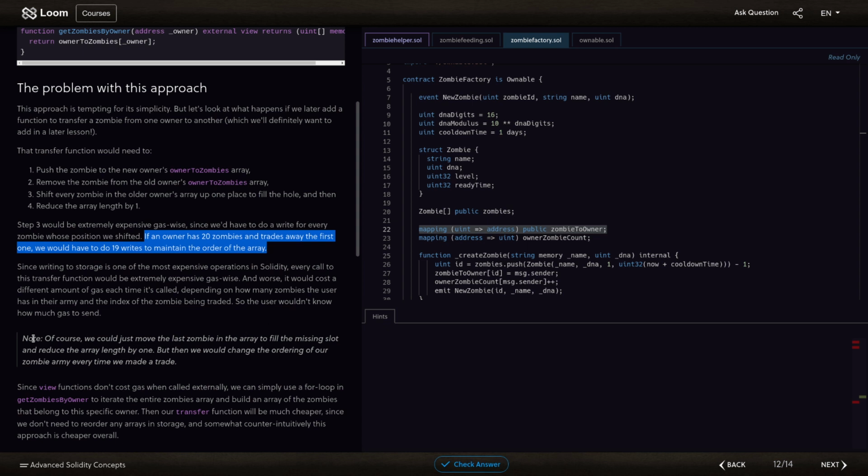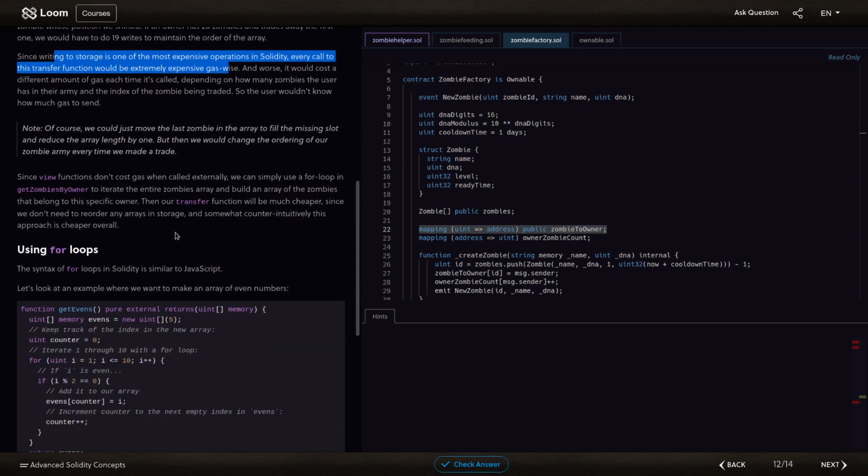Yeah, so here you go. So this is the note. Of course, we could just remove the last zombie, right? And it would be a lot easier. But then we would change the ordering of our zombie army every single time we made a trade. And maybe that's something you don't want to do. Maybe you want to keep it all in order. So yeah, storage is expensive. I told you we were going to be harping on that in this video.